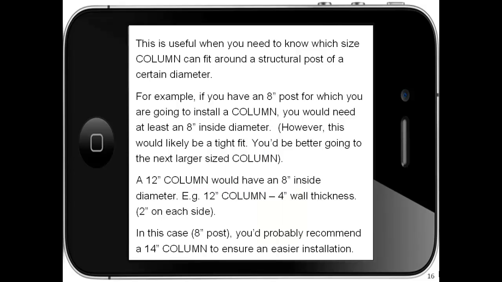This is useful when you need to know which size column can fit around a structural post of a certain diameter. For example, if you have an 8-inch post for which you're going to install a column, you would need to have at least 8 inches inside for which the column to wrap around that post. However, this would likely be a tight fit. You'd be better off going with the next larger size column.